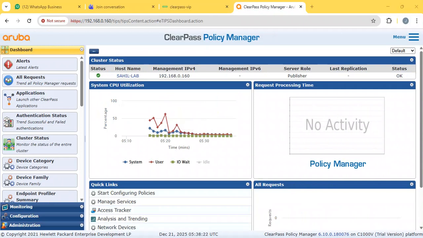So today I configure the role and the role mapping policy for particular devices, particular means printers, CCTV, IP phone, etc.